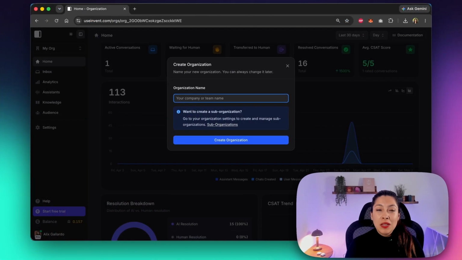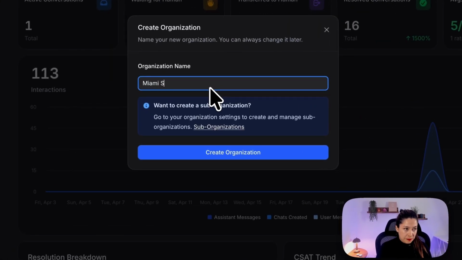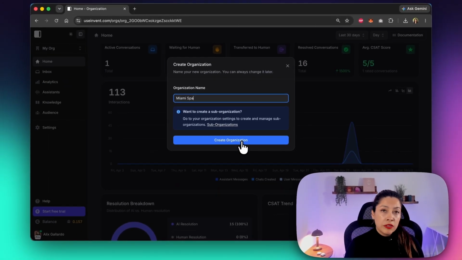Perfect. Once you sign in, you can jump in and create your organization. This could be the name of your business. In this case, we're going to add Miami Spa. Then you click on Create Organization.